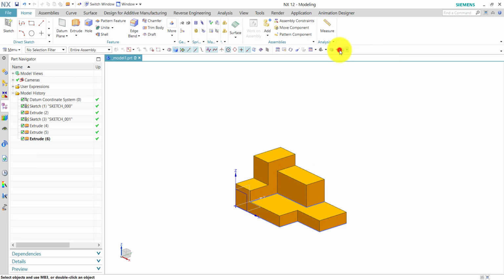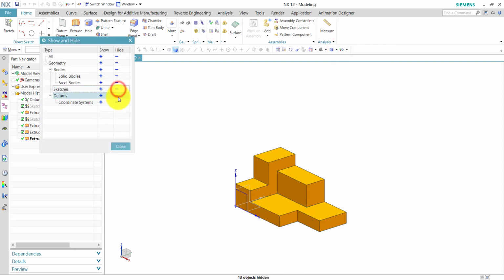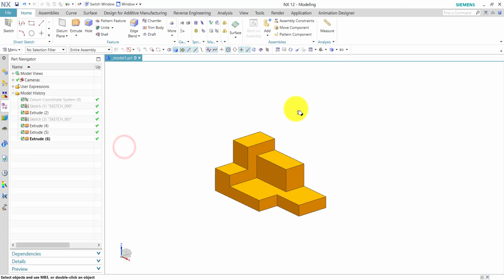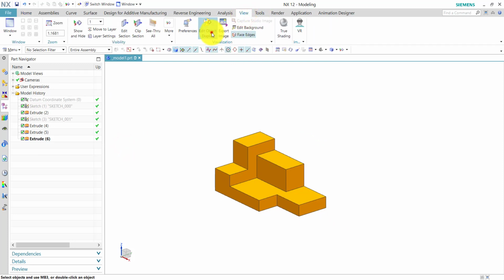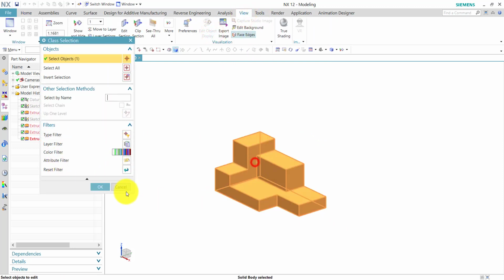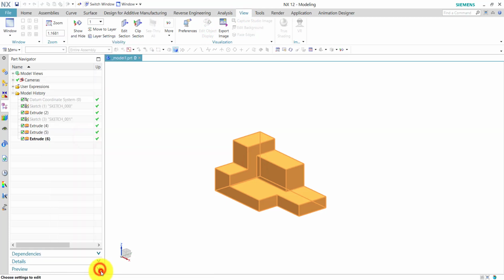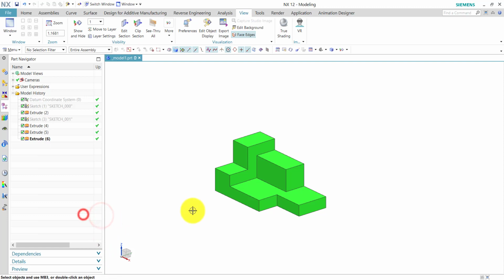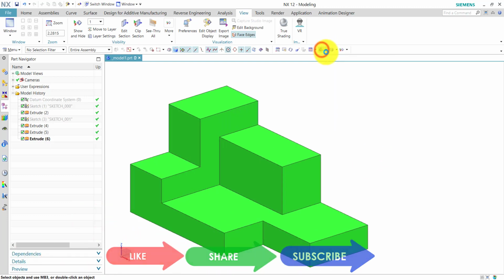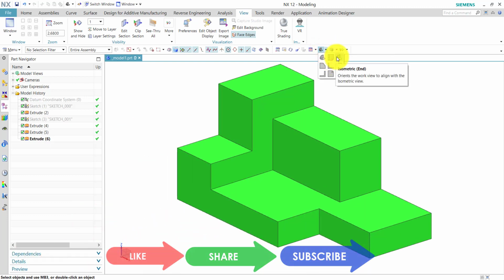Now we will hide the sketch and bottom planes and apply color. Now here we will change the view to isometric. Thank you friends, the model is complete.